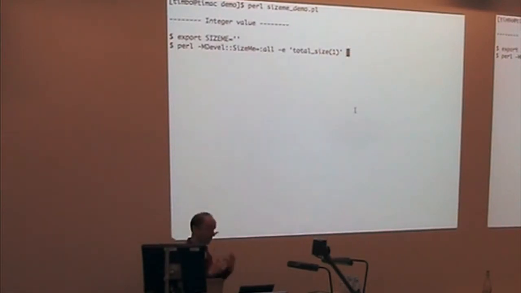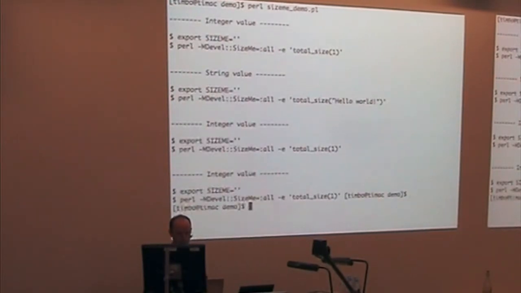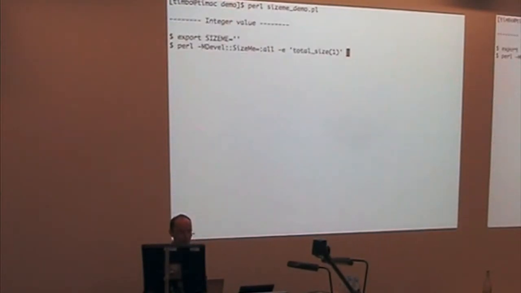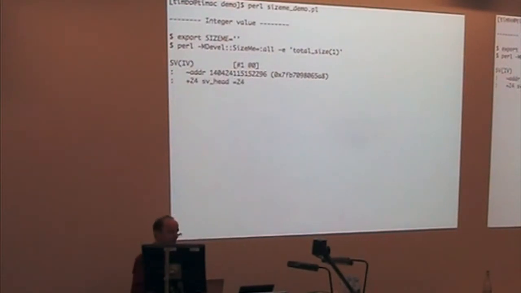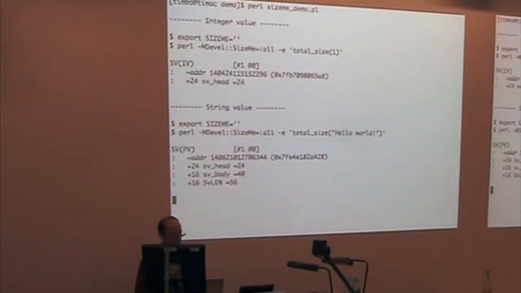Devel::SizeMe looks exactly like Devel::Size, unless you set an environment variable called SizeMe. Right, okay. So here's the output. It says there's an SV and it has an address and is using 24 bytes. Here's a string. The string is a PV, it has an address. The head is using 24, the body is using 40, and the length is 56.